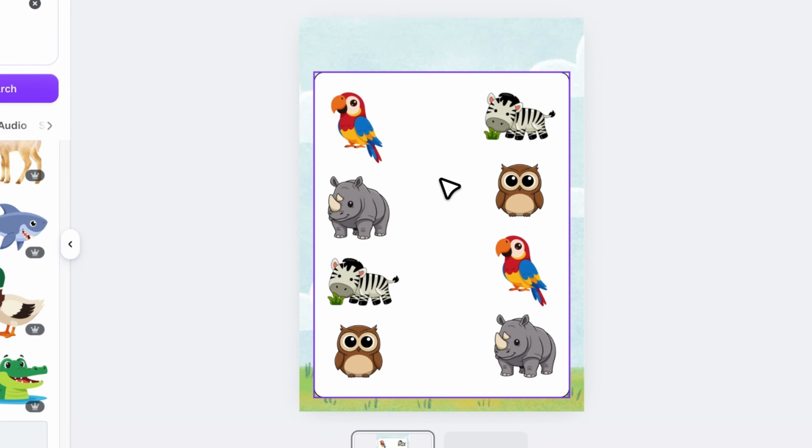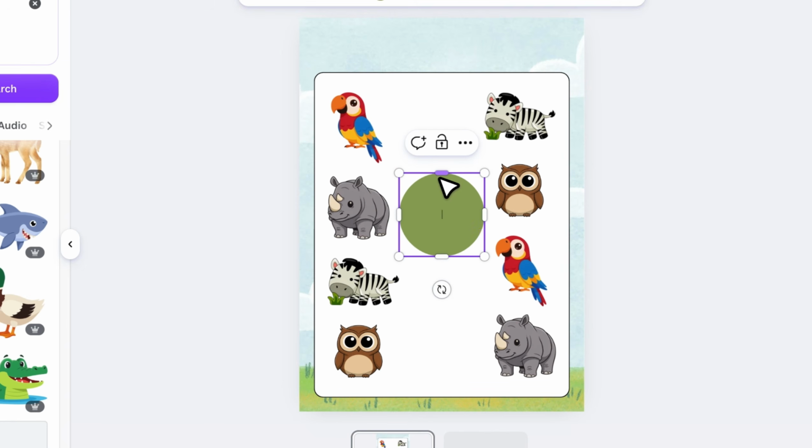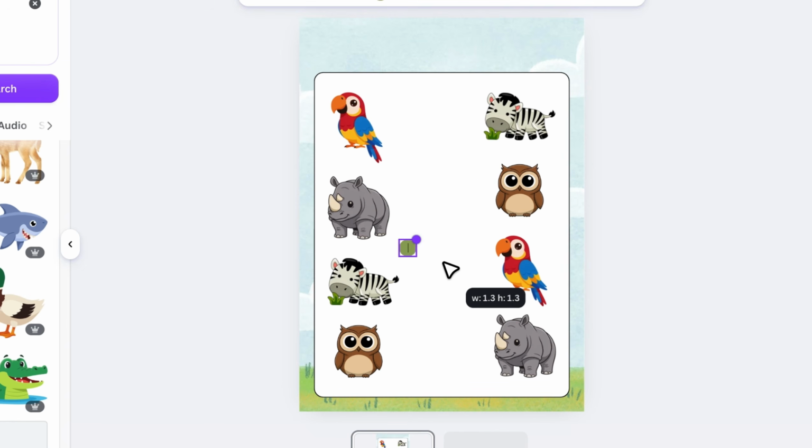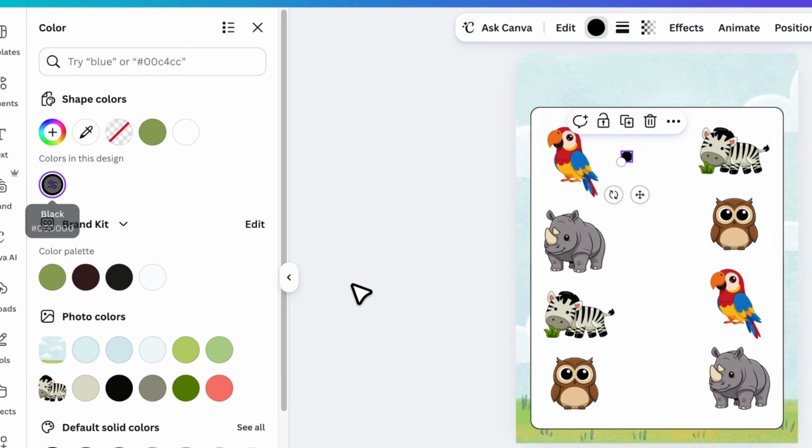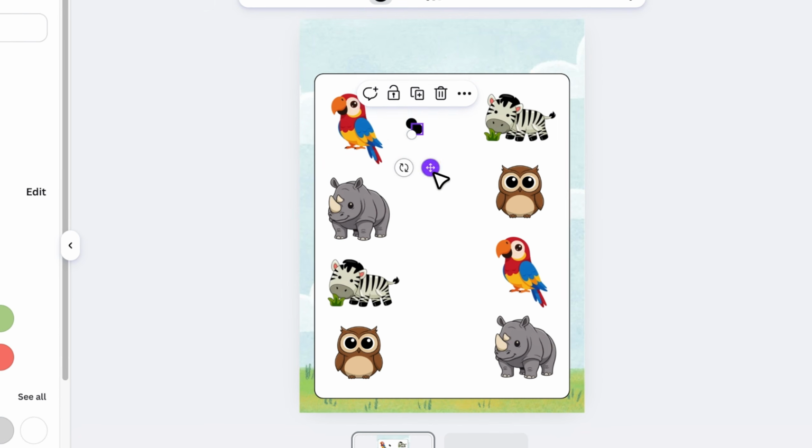Now, press C on your keyboard to add a circle. Make it smaller and place it beside the first animal on the left. Change its color to black. Now, duplicate it and place one beside each animal on both sides.